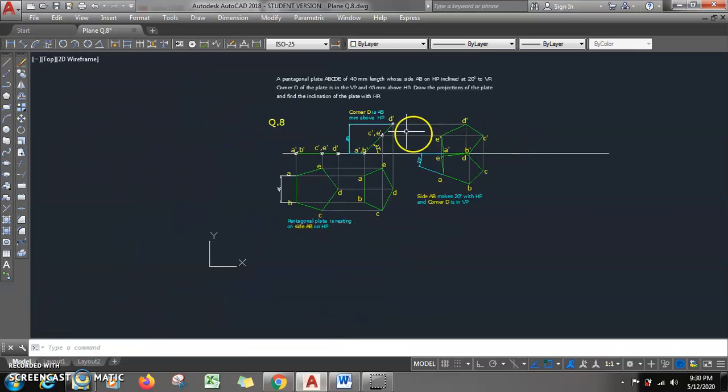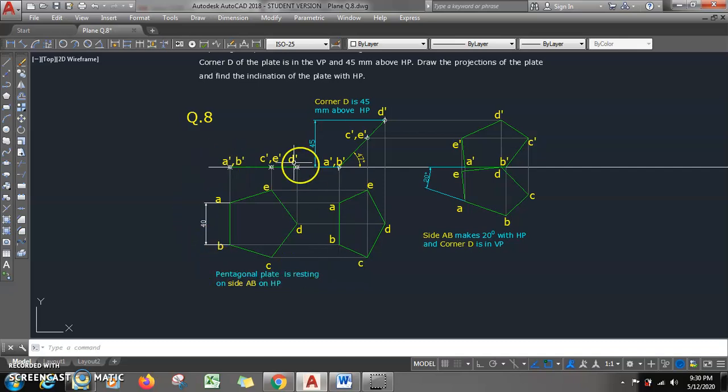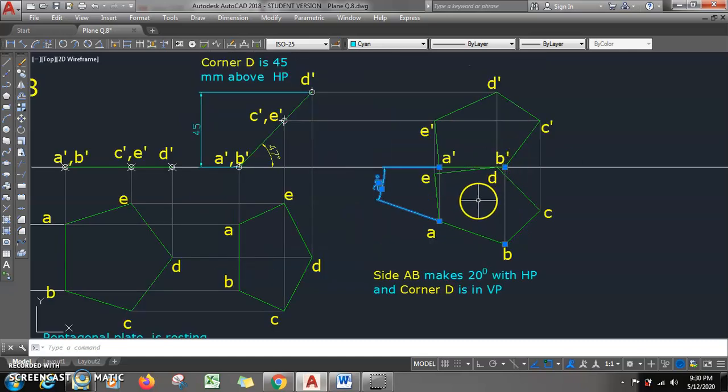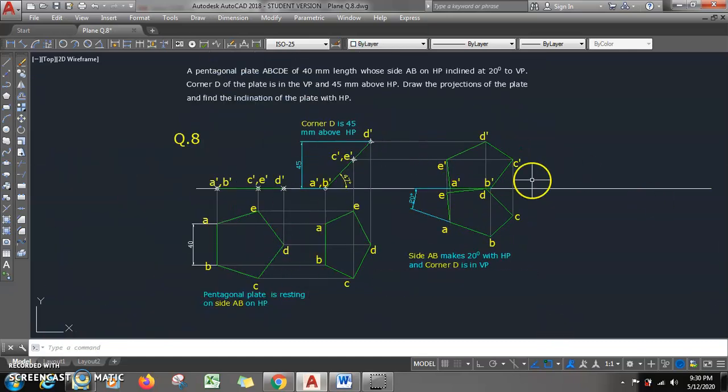So in this problem, what we did: the pentagonal plane is resting on an edge on HP, so resting on AB. Then corner D is 45 mm above XY, above HP. Then AB is making 20 degree with VP, and point D is in VP. So in this way we have achieved all the given conditions. So this is your final solution. I hope you have understood the problem. Thank you.